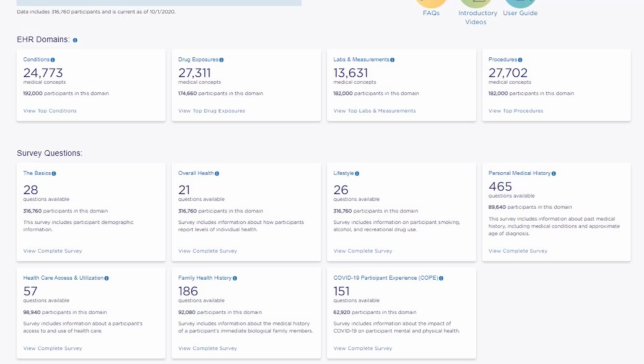In the Data Browser, we refer to conditions, drug exposures, labs and measurements, and procedures as domains. For example, a patient's blood sugar can be measured, a measurement, during a routine medical examination, a procedure. The doctor may diagnose the patient with type 2 diabetes, a condition, and prescribe metformin, a drug, to treat the condition. Let's explore the conditions domain.